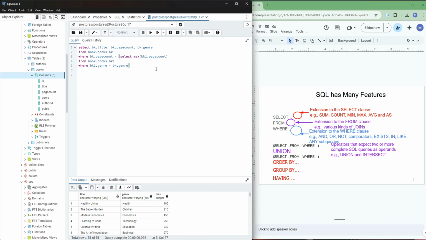This is fantastic. So let's look at this critically. What's happening here? We have an inner query and an outer query, and unlike our first example where our subquery was independent, this subquery is correlated. It's dependent, and let's talk about why. That's because our inner query has an alias that refers to the alias in our outer query.